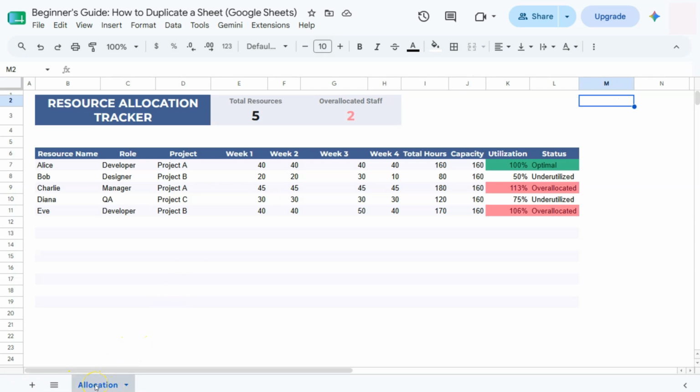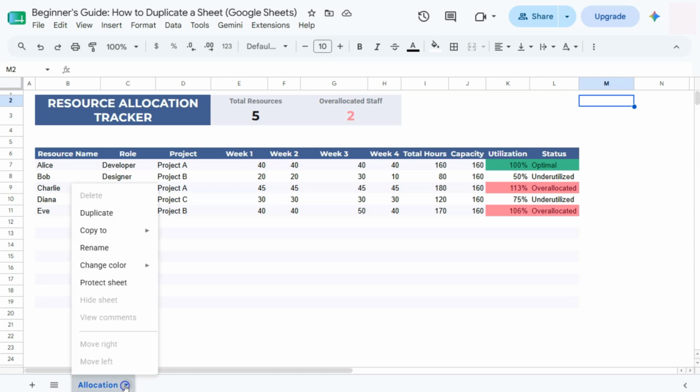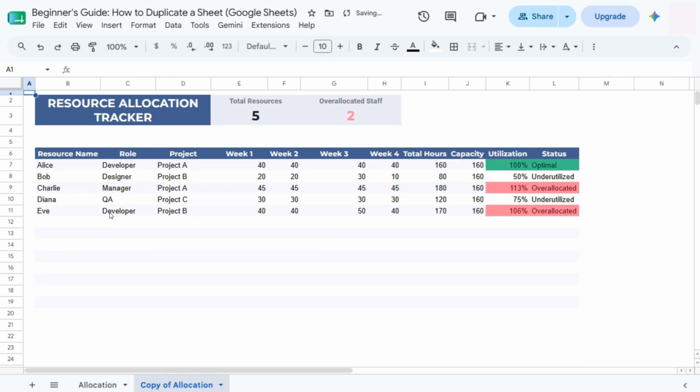So your tab right here is your sheet. And for you to duplicate this, just click on the drop down and select duplicate. Once you click on that, a copy or a duplicate of that sheet will be on the next tab. So we have the original right here and the duplicate. There you have it. So it's quite easy with those 2 clicks right there.